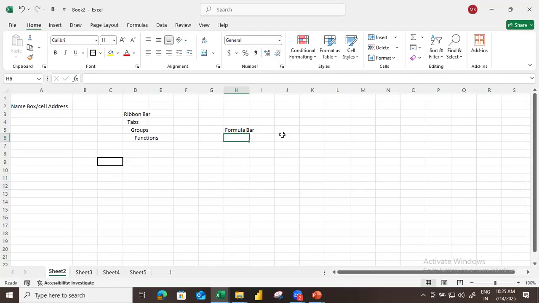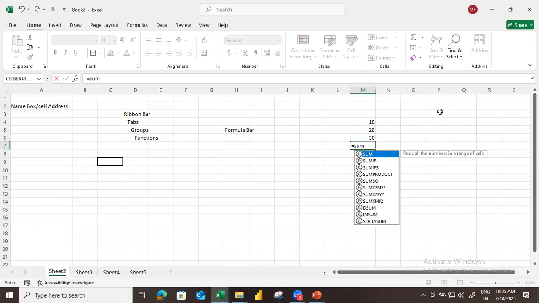The formula bar helps us to know what formula is written in the cell. Okay, I'll do one thing: 10, 20, 30. Can you tell me what is the total of 10 plus 20 plus 30? 60. Now you know the total. Let's do it with Excel.